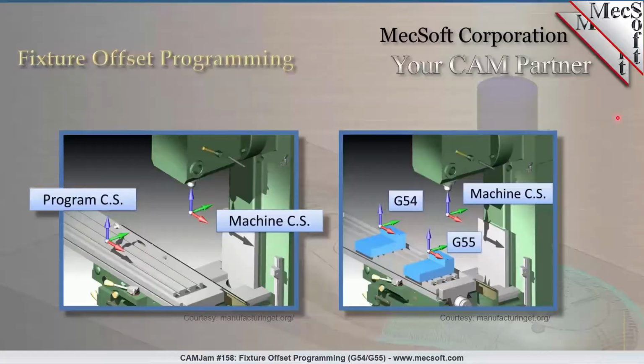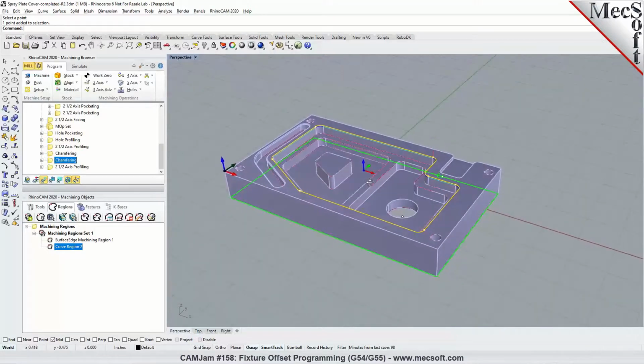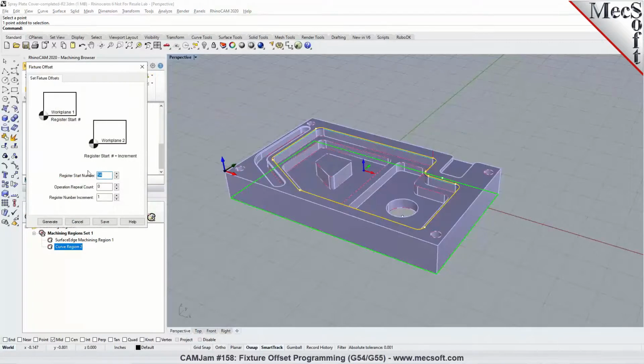So I'm going to go back to this example and I'll take this chamfer operation and consider that we would like to run the chamfer operation using multiple fixtures. So to accomplish this, you would want to go into create miscellaneous operation and select fixture offsets. Now you specify the first offset number.